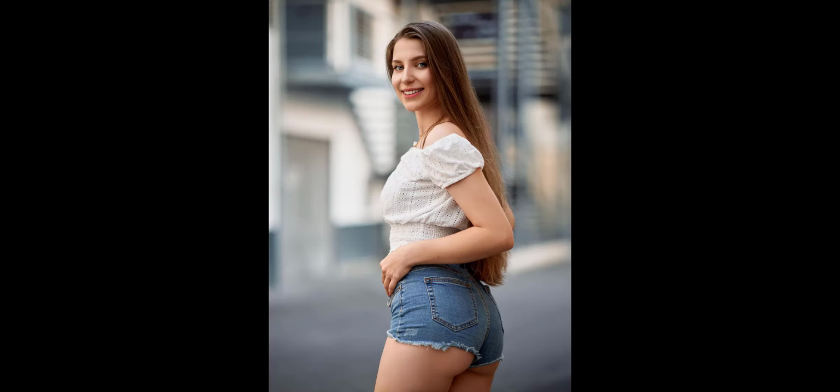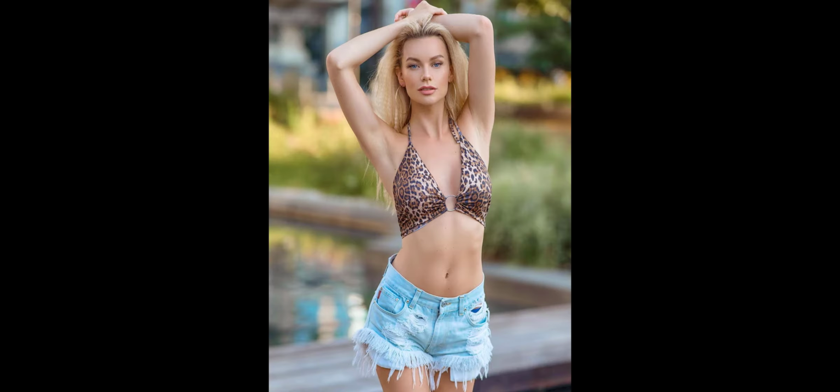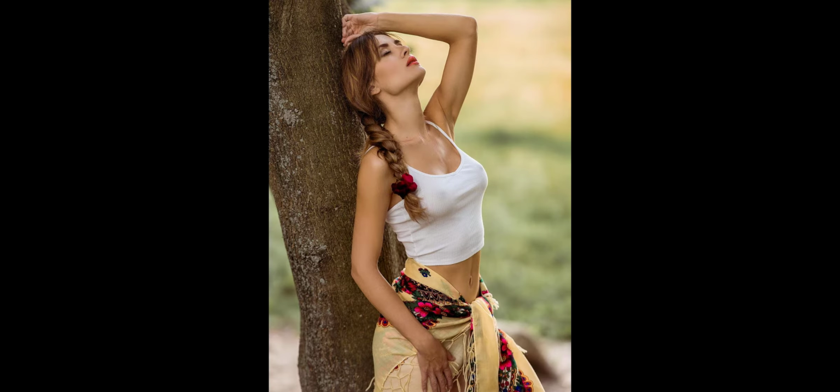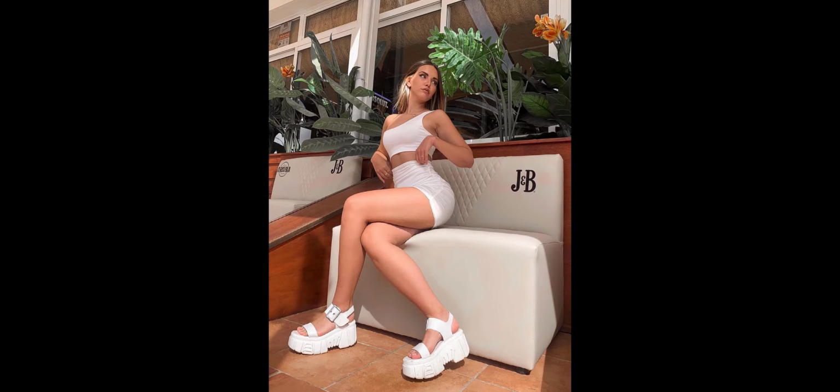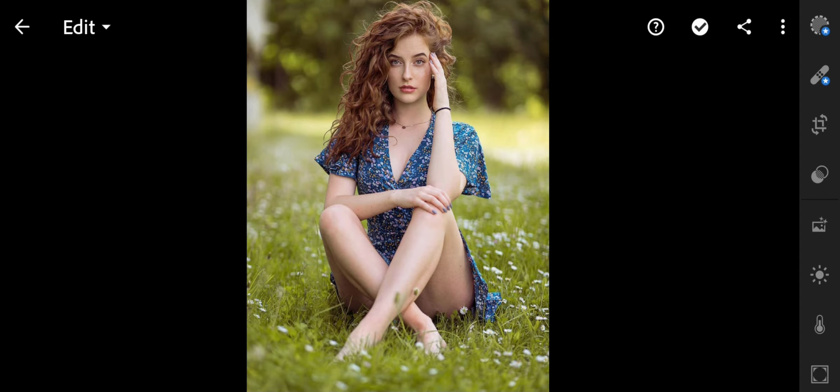In this video, I will show you how to edit pro white filters using Lightroom Mobile. Here are example photos before and after using this filter. This preset file is password protected. The password will appear in the upper right corner as a card eye button. Let's get started.